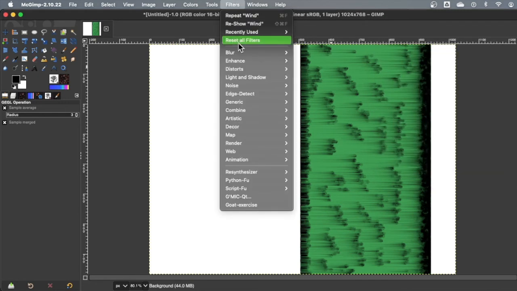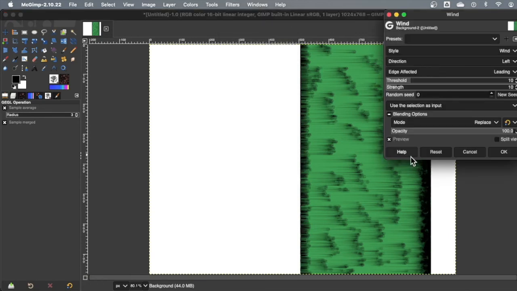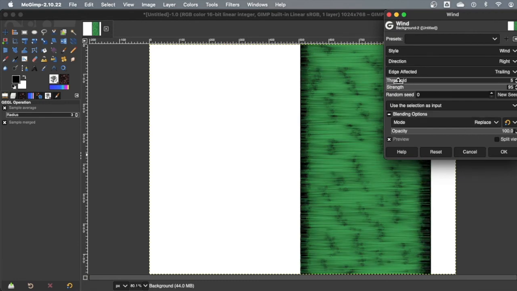And now I'm going to go to Filters, Distorts, Wind. I know it's still there, but notice how whatever you used last is right there. So that's a shorter way to find it. Shift Command F if you like shortcuts. Okay, direction to the right, and we're going to change the strength to like 95. Make sure it is trailing. All right, threshold about 5, no bigger. Say okay.